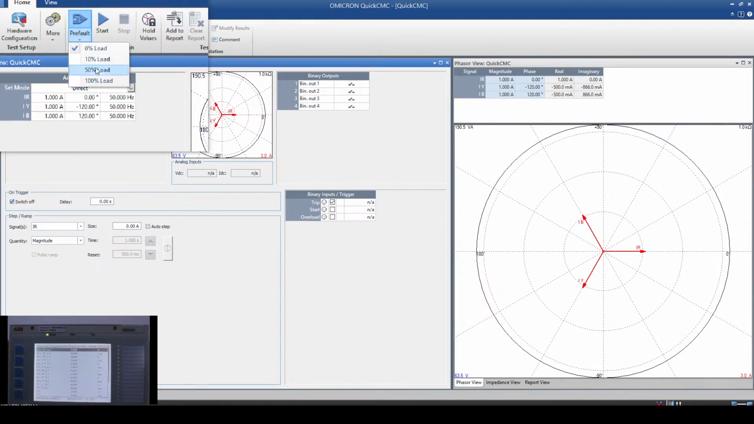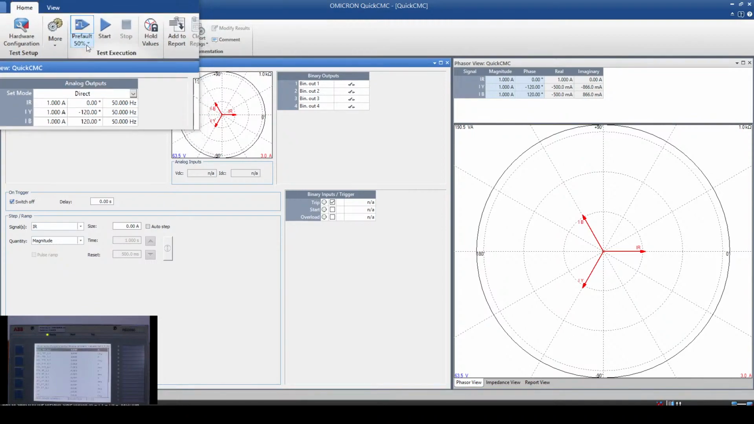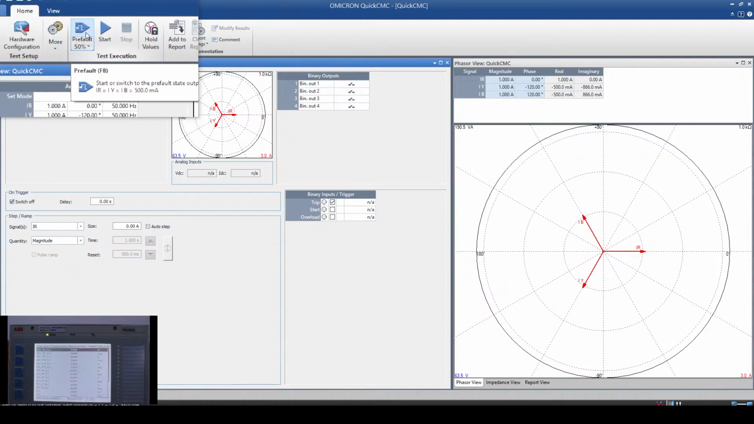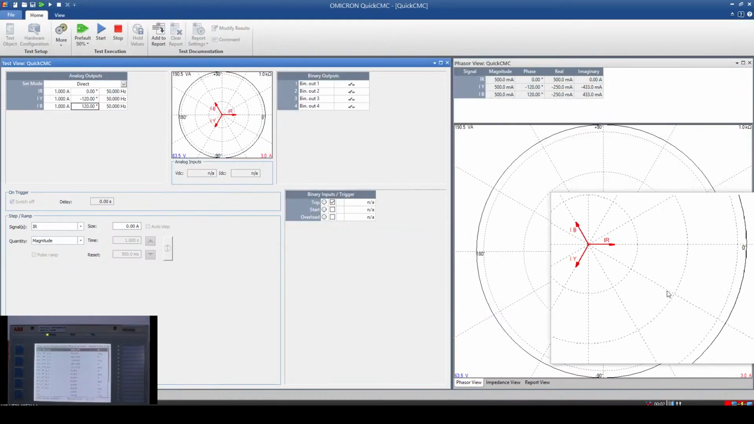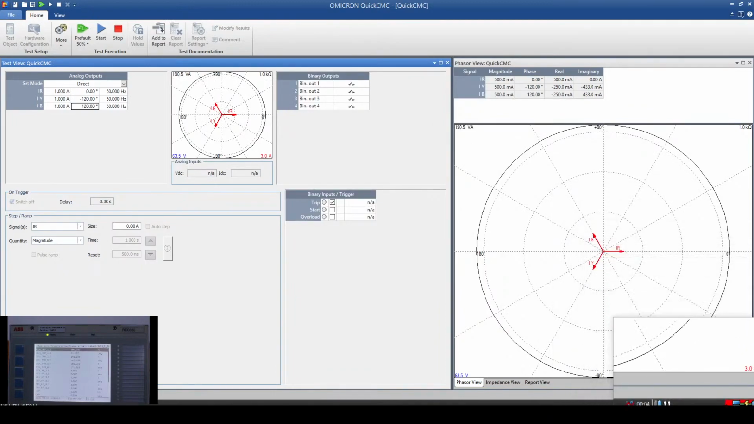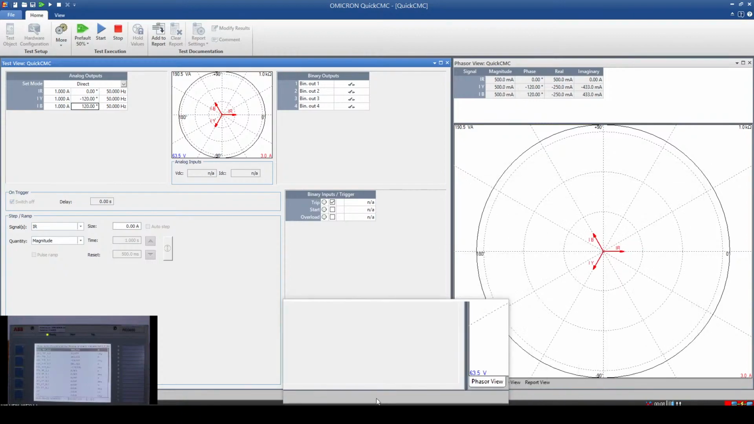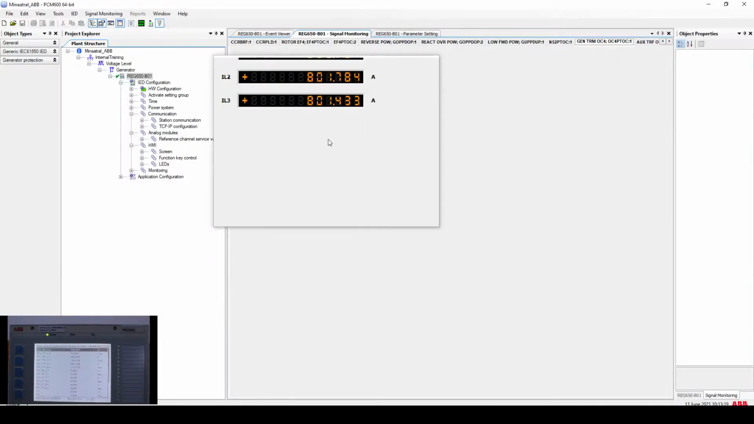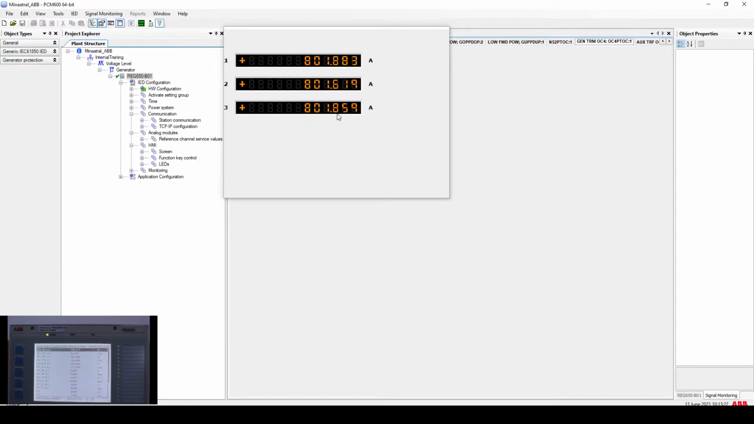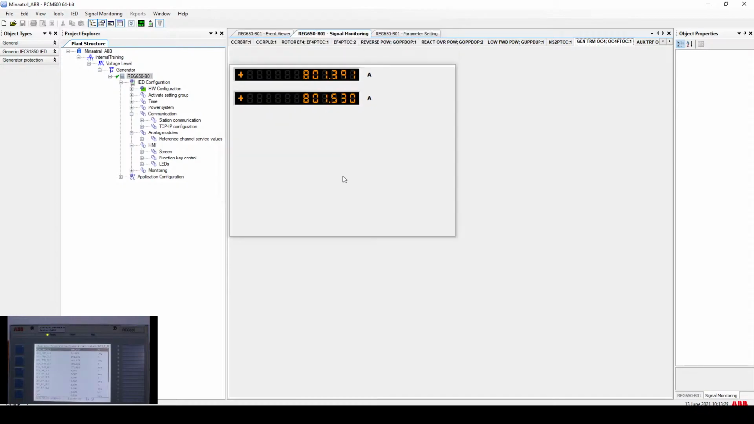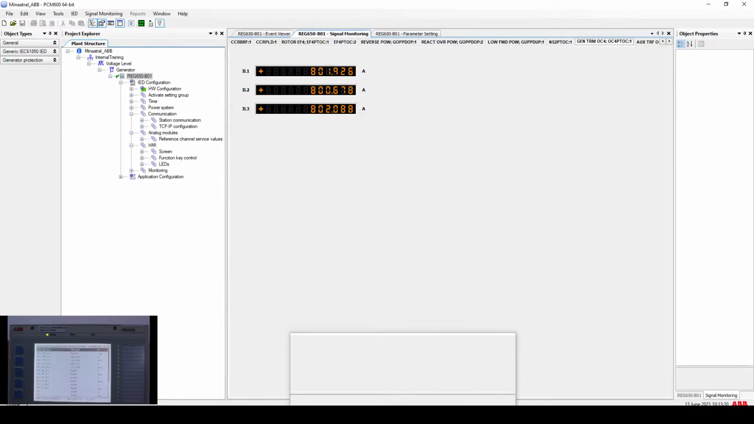So if we talk about 50% of the load, and if I hover my mouse over here, you can see that the moment we have clicked on pre-fault, it is injecting. You can see that the current is being injected, and you can see the measurements in the relay and the measurements in PCM itself, that 500 milliamps is being injected, and you can see the equivalent value as 800 amps over here on the primary side.